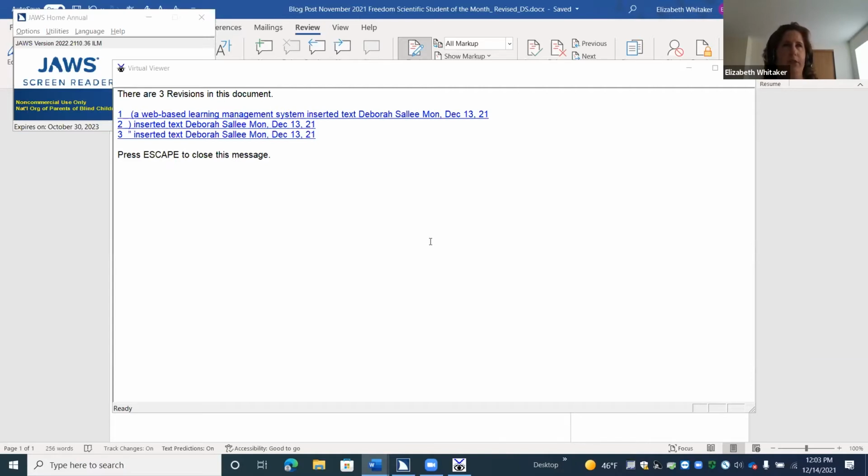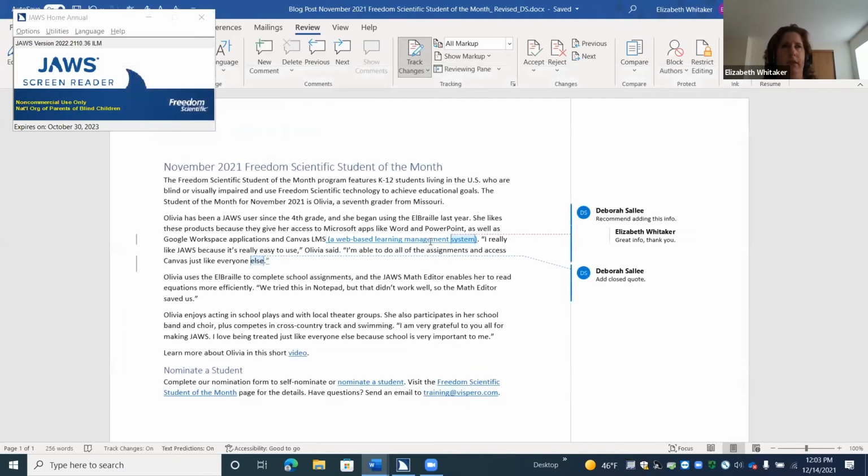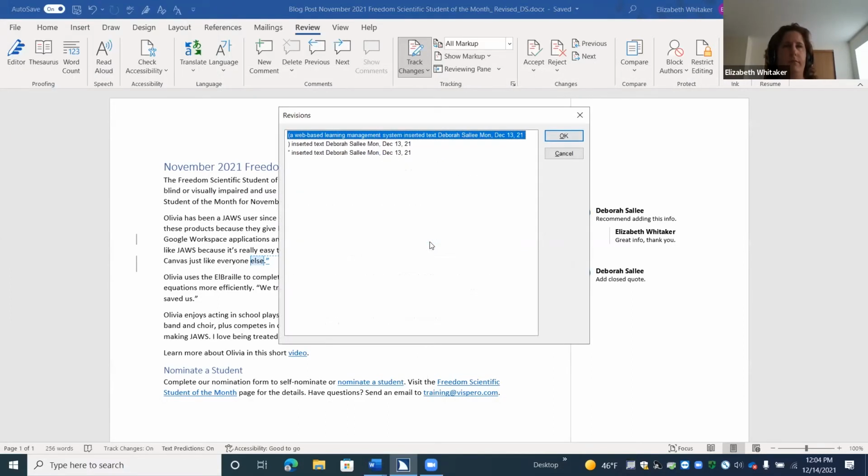I like that way personally because you can press Enter and go straight to that place in the document. Let me go back to a particular change here. Let's press Insert Shift R. Processing 3 items. Inserted text, Deborah Sally, a web-based learning management system.